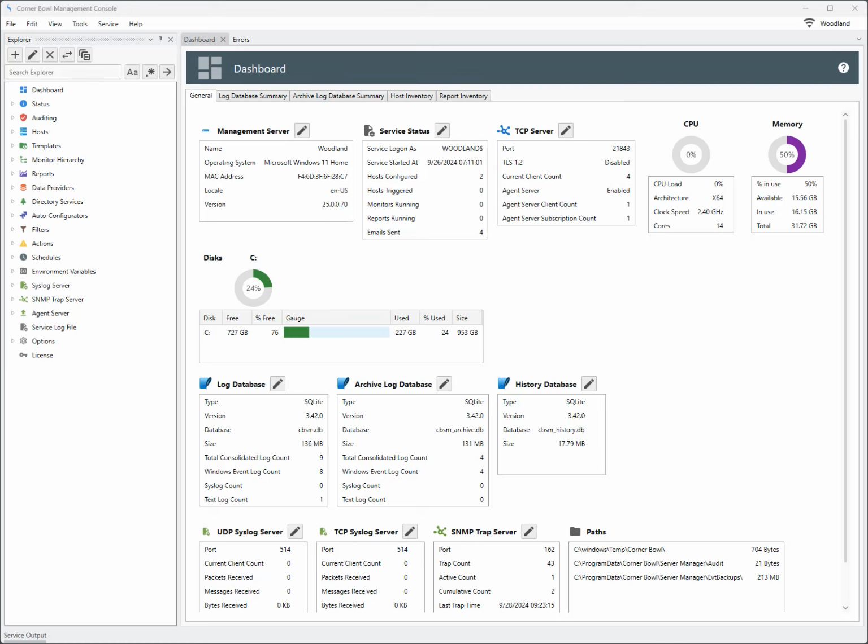Hello, this is Mike from Cornermill Software, and today I'm going to show you how to save your Windows event logs for 5 years on a single air-gapped machine, a common requirement for JSIG and CMMC compliance.